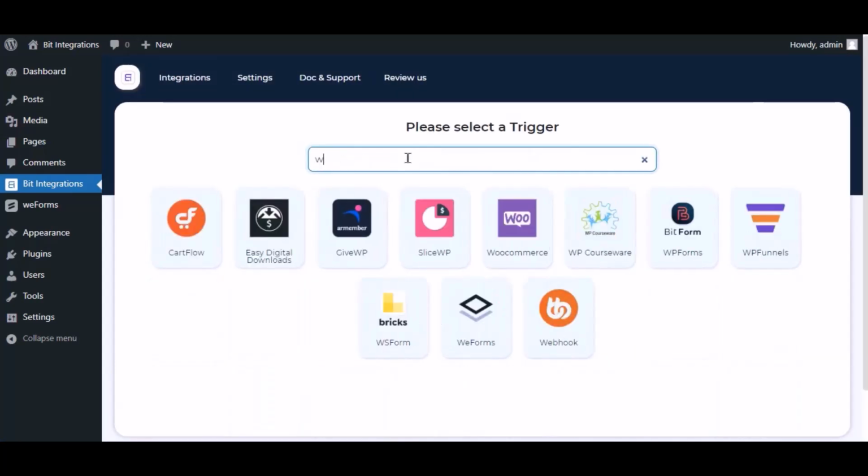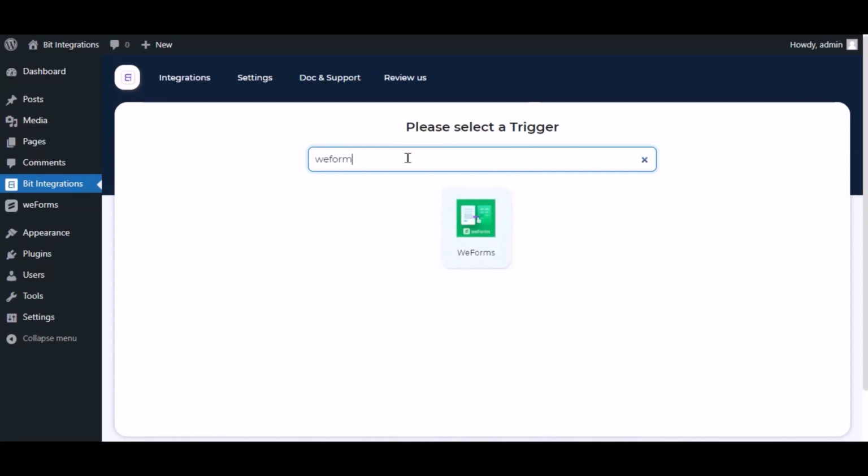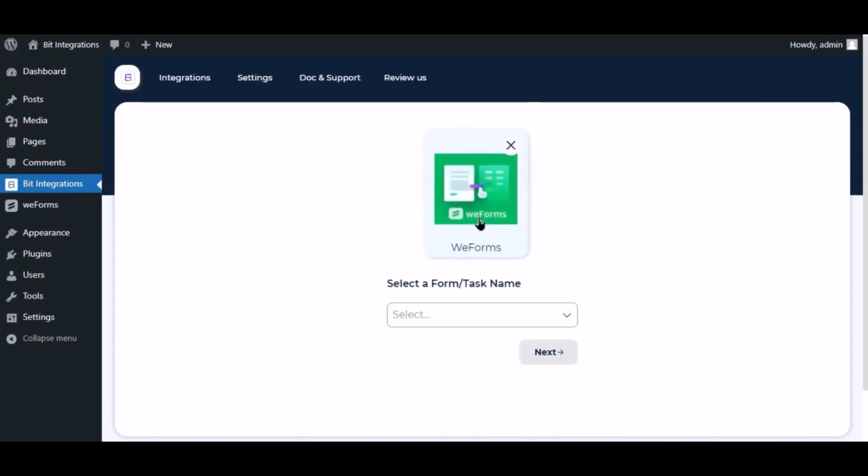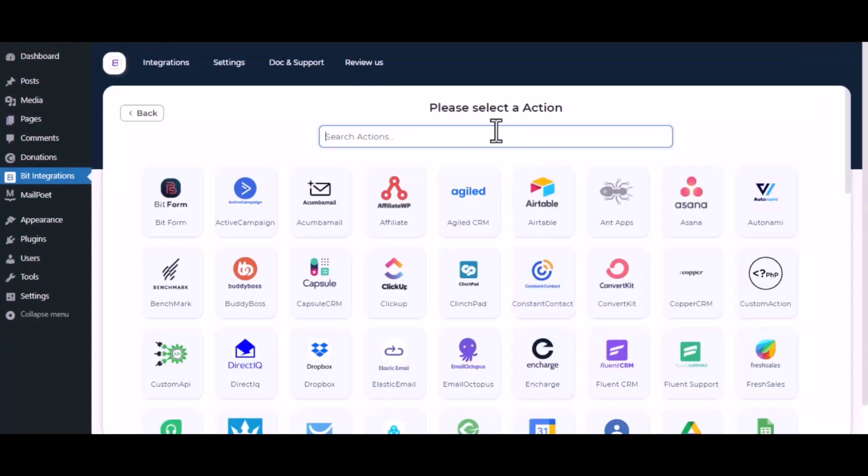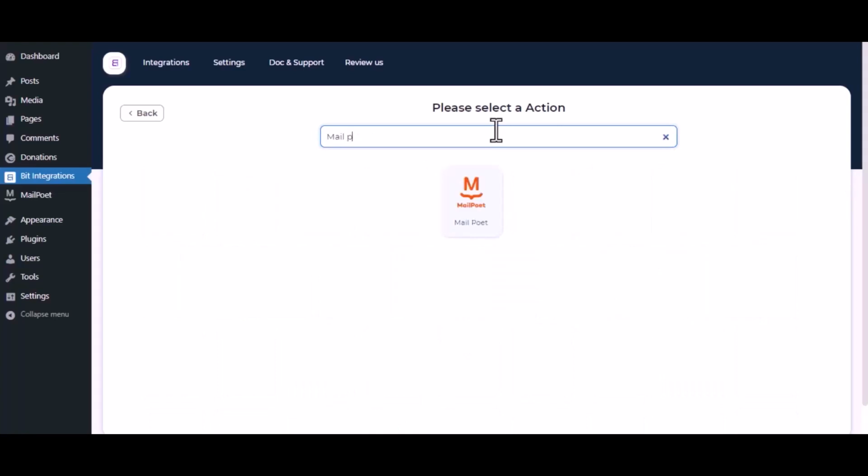Now search and select Trigger, which is weForms. Select a form. Click Next. Now here search and select MailPoet.